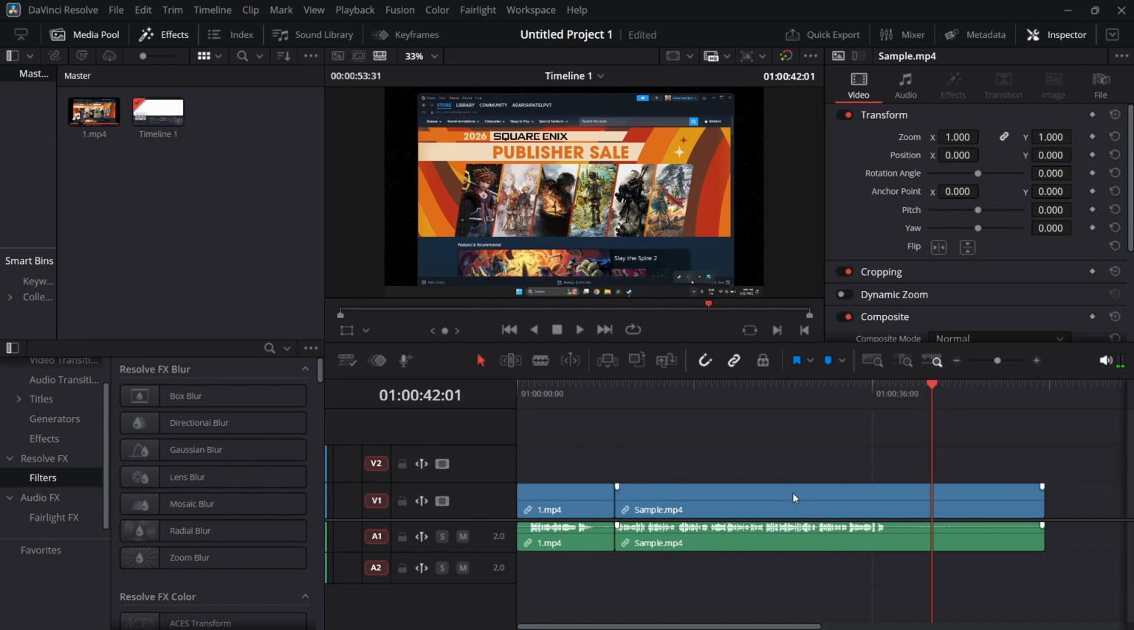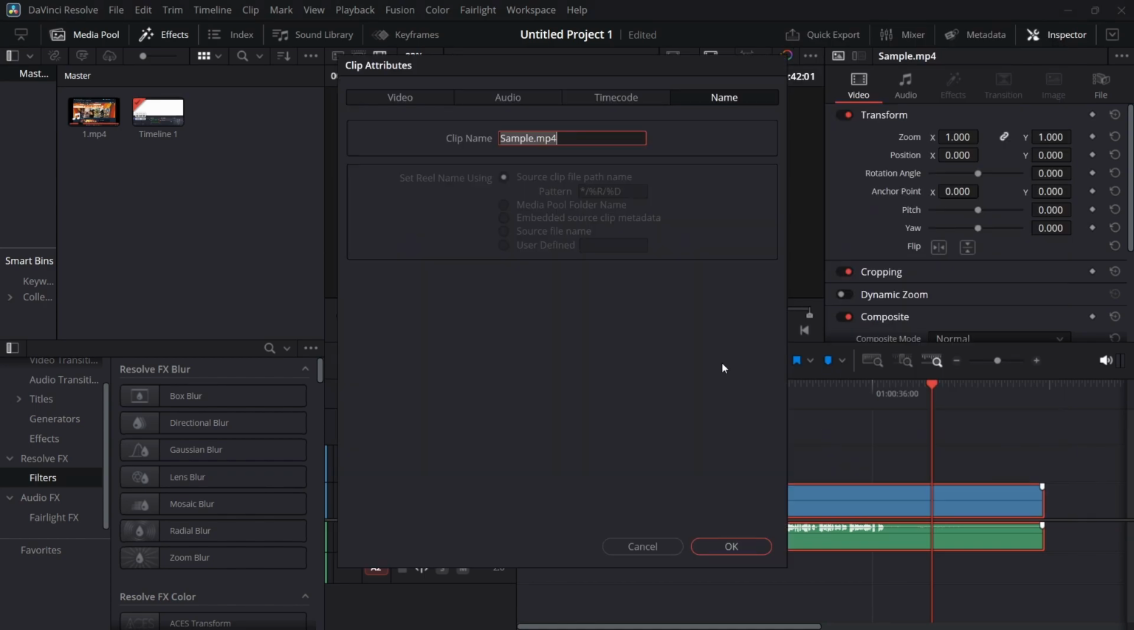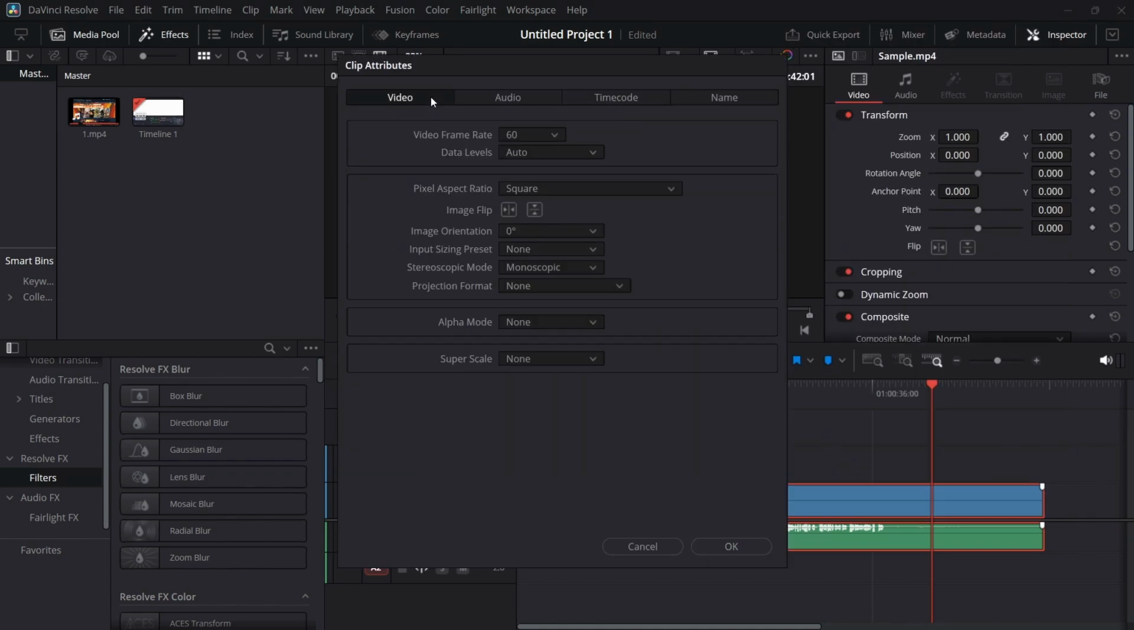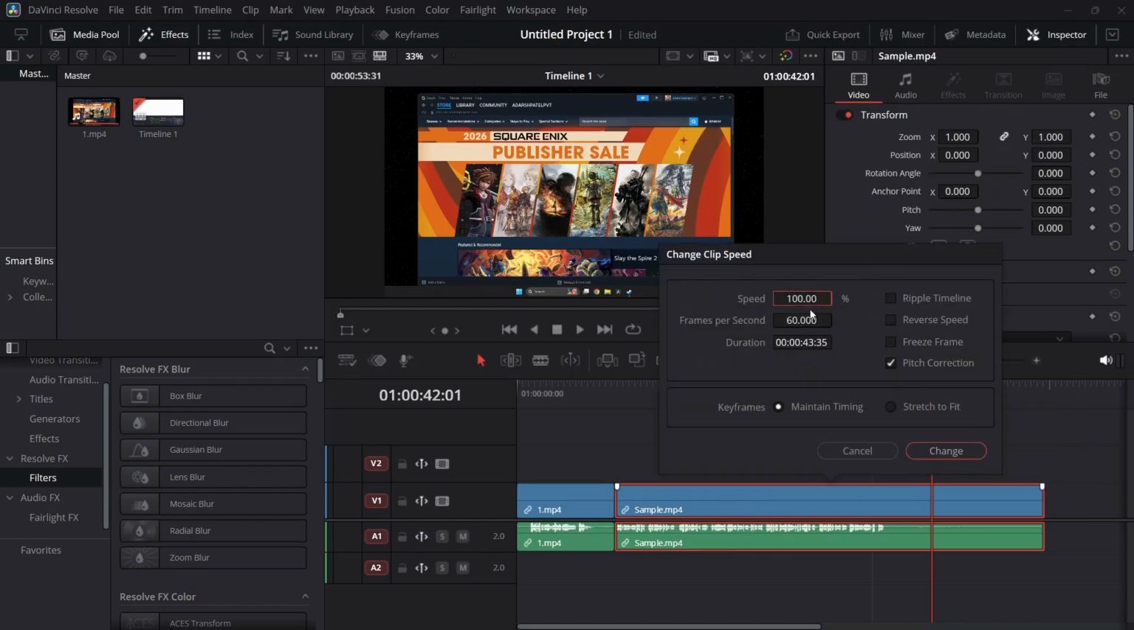Now, if I want to speed up this clip, just simply right click on the clip, and here you'll see this option that says clip attributes. Click on the clip attributes, and here you have to go to a section that says video. Here you'll see this option that says change clip speed. Click over there, and from here you can find this menu that you can use to customize the speed of the clip that is on your timeline.